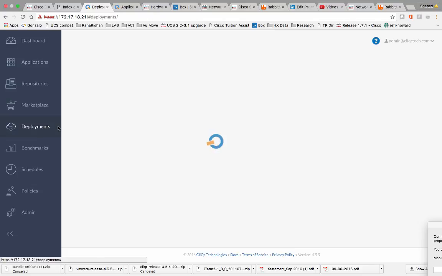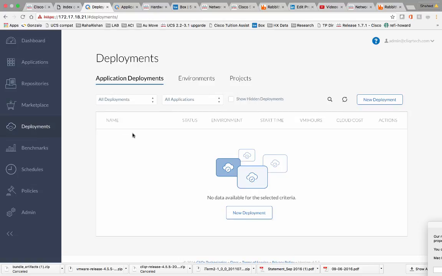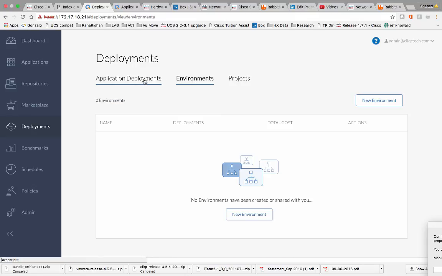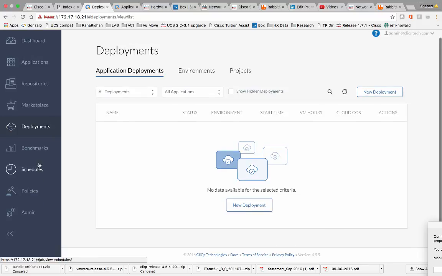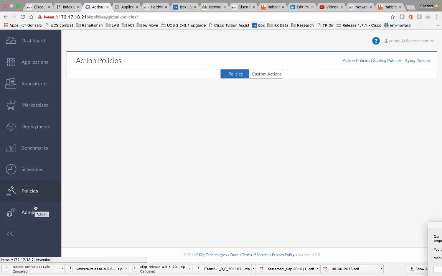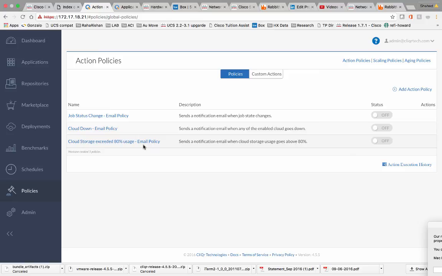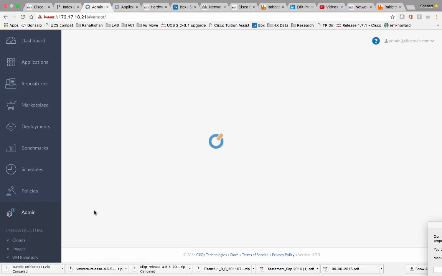Deployment is probably one of the important places where we model the application. Sorry, we create the environment here, and we deploy there. Once we start deploying, we'll see that this will start populating. We can also create projects. Benchmarks, you can performance benchmark based on the cost within different clouds. We won't go into that today. And then schedule policies, different policies like if something goes 80% below, then email. There are different other policies we can create. Admin.